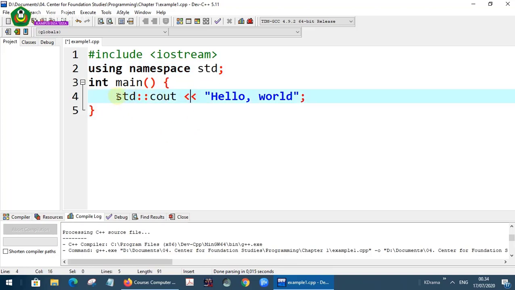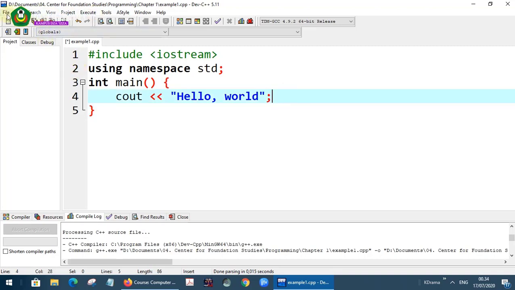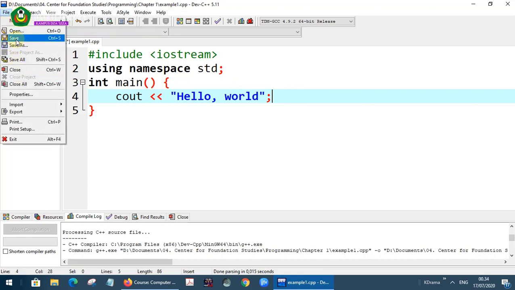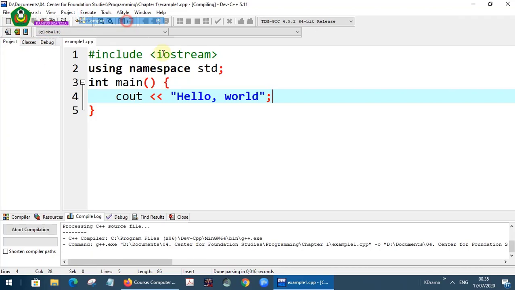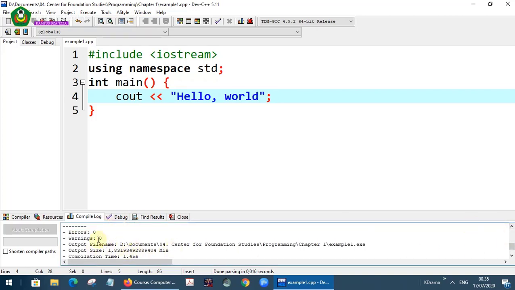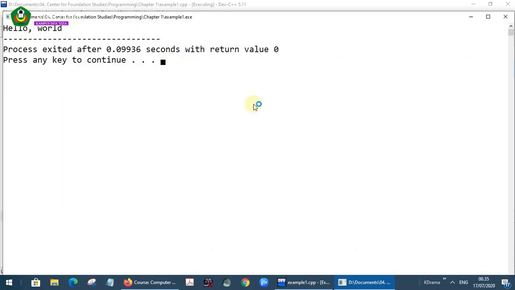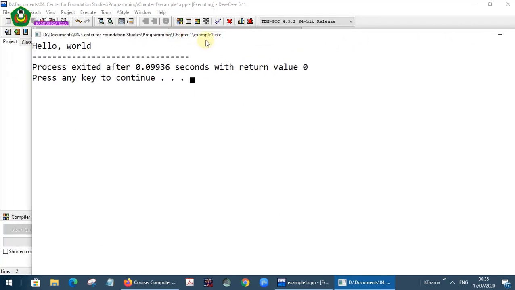So std will be identified as the namespace for all of this script, and we can just write cout without std::. To see what is the change, please click File and Save, and also we compile. There is no error for this change. So we can execute and run our code. To close this window, you can just click the close button or press Enter.